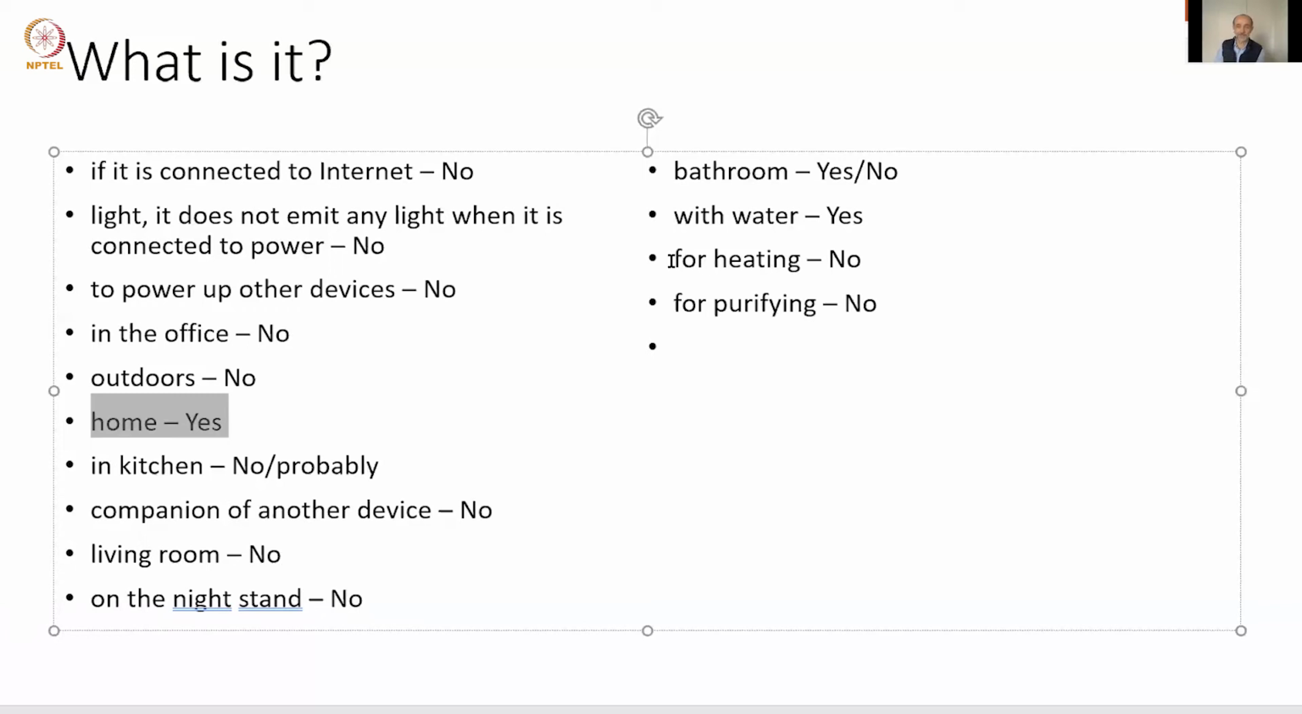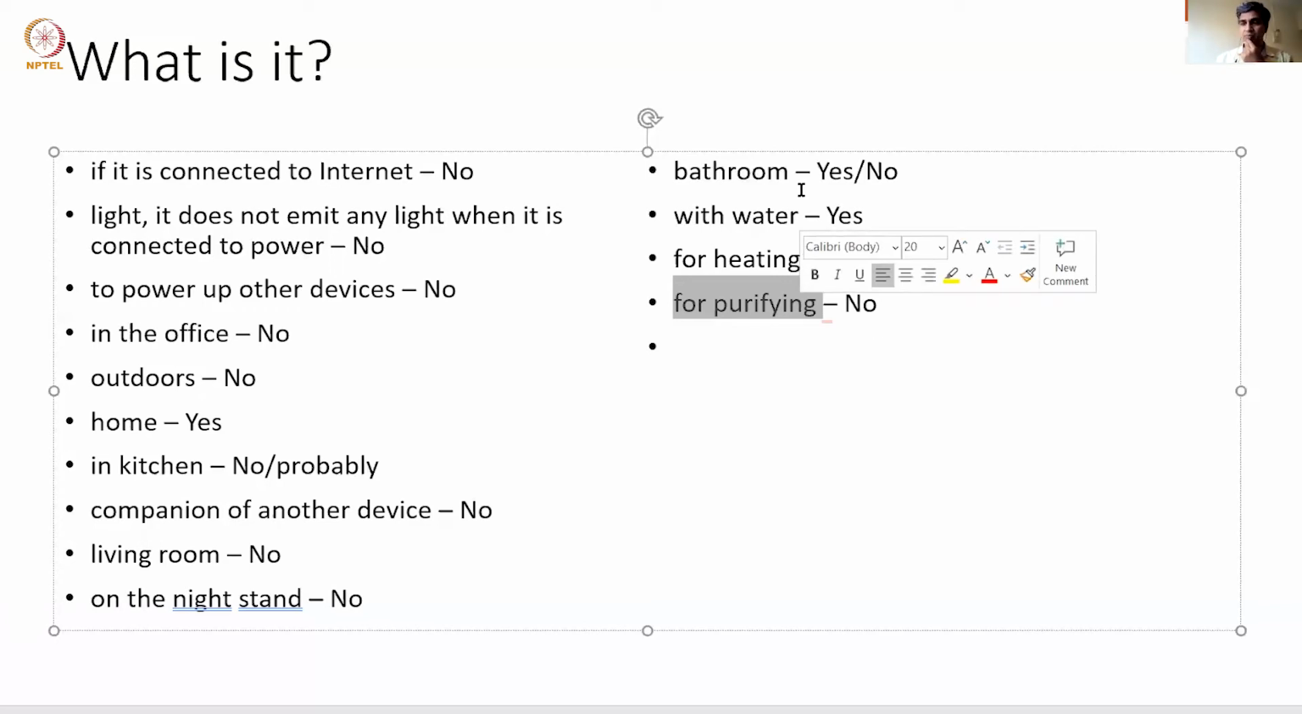When it is used with water, what can we do with water? Now we try to see the functions that we are doing with water: to heat water, to purify water. This is a device that works with water, so it can be used in a kitchen and in a bathroom. So this is a summary. Let's go ahead. What other functions with water can we do?